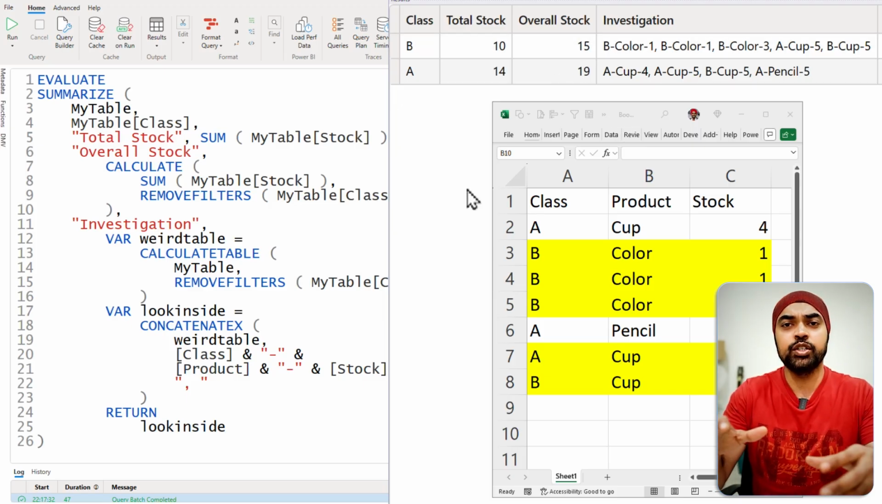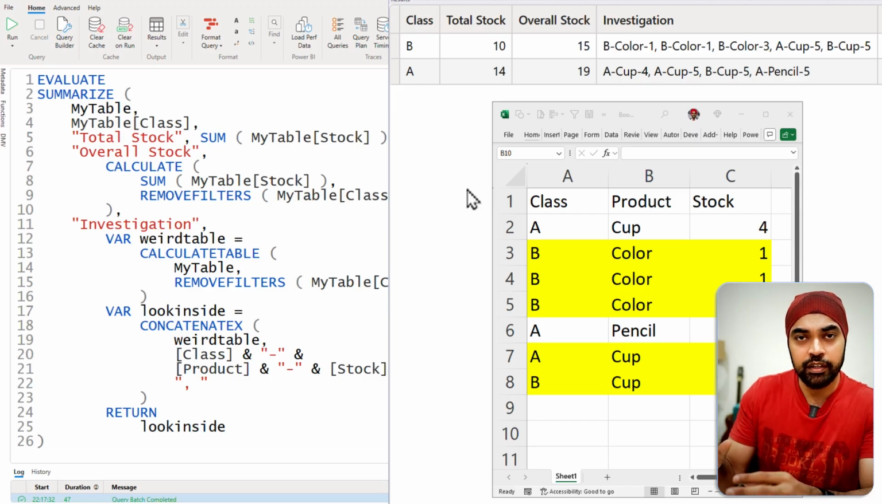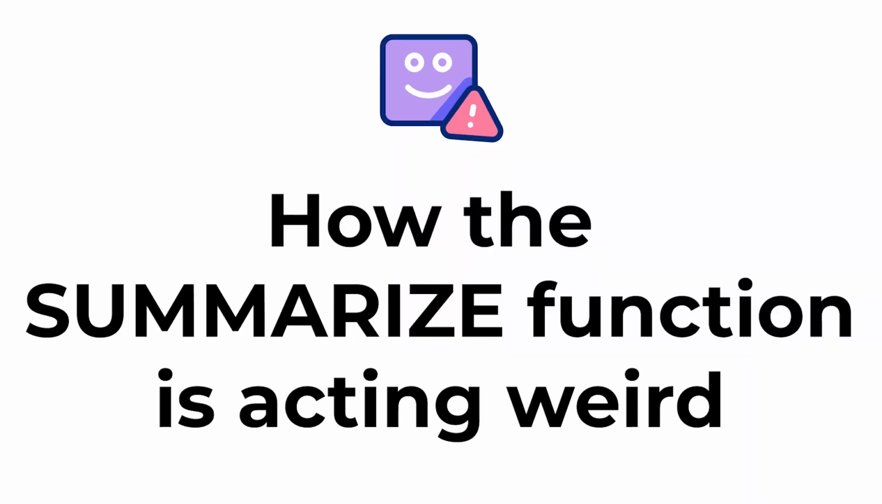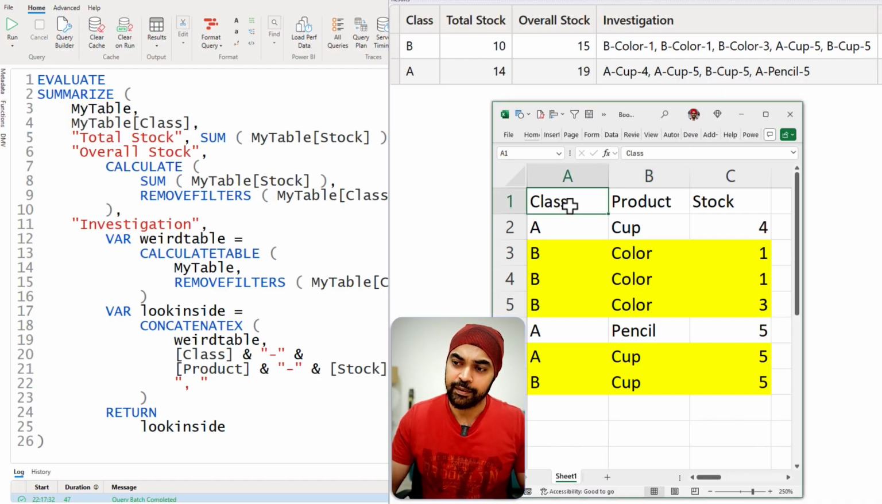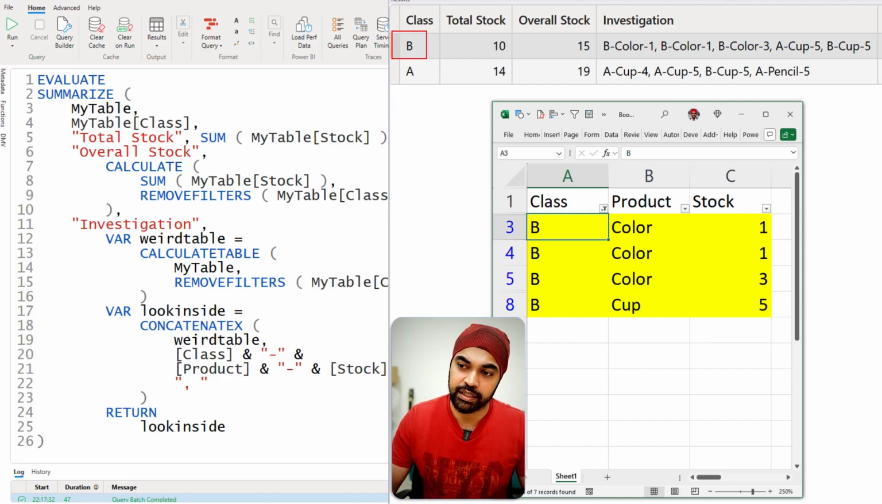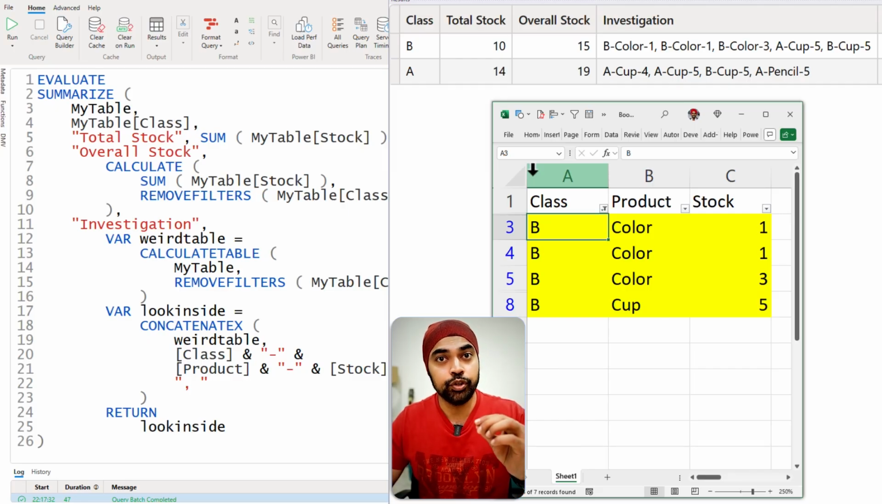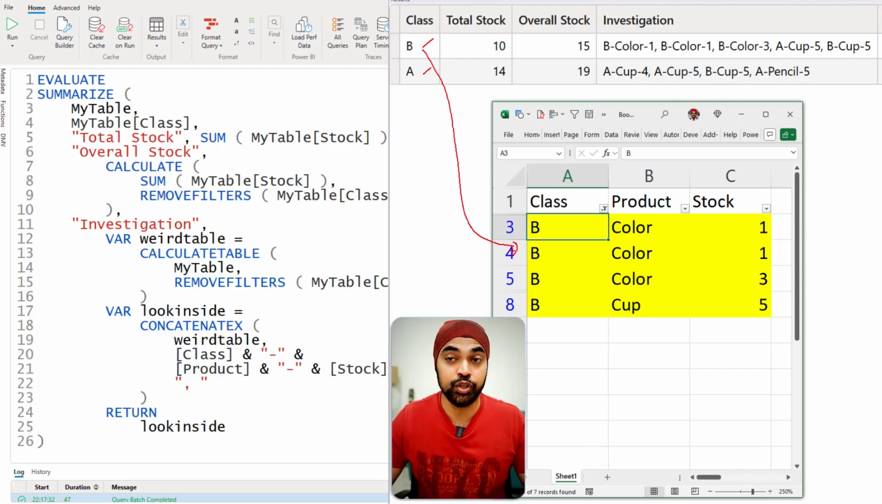Now at this stage, once you're visually taking a look at the table, let me also color the values and help you understand what is happening and why, and how the summarize function is actually acting weird. Now you'll be able to understand very clearly. Imagine for a second, I applied a filter to the B, which is nothing but this particular class right here. Now, when you're taking a look at the summarize function, although it just gave you the B and the A, internally it was actually working with this table that it had in its brain, which is not just the class column. It had the class column, the product column, and the stock column.